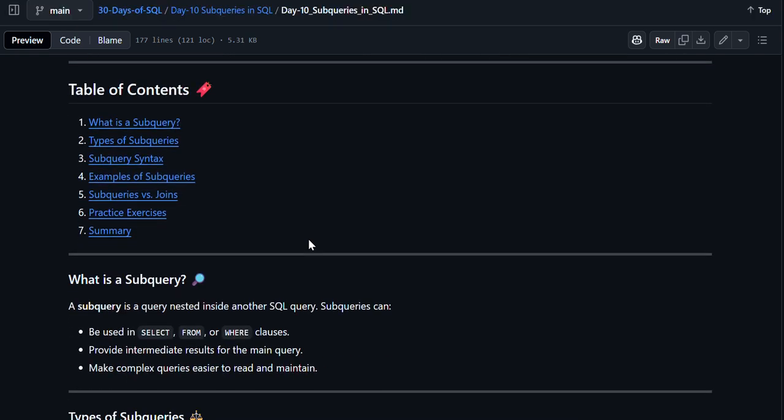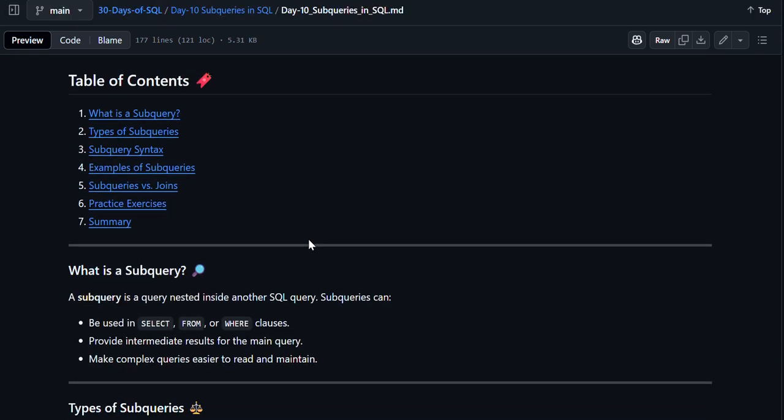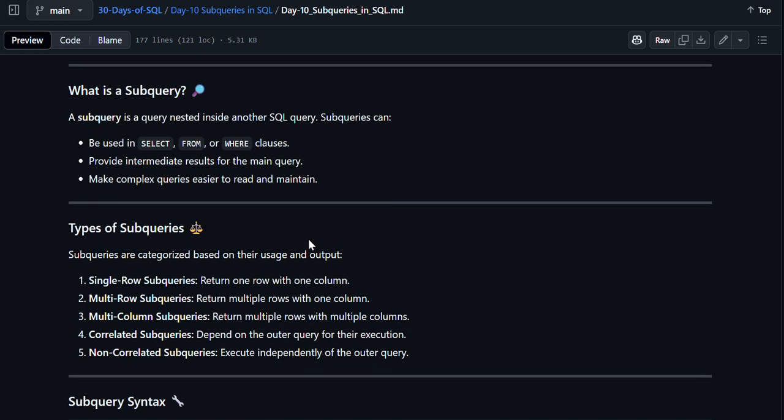So what is a subquery? Types of subqueries, subquery syntax, examples of subqueries versus joins. And we have practice exercises and a summary. So what is a subquery? A subquery is a query nested inside another SQL query.